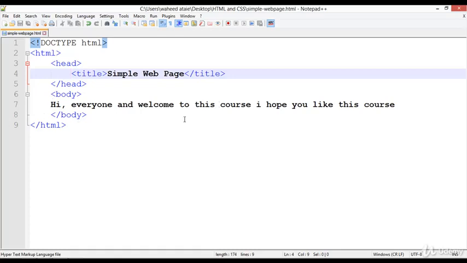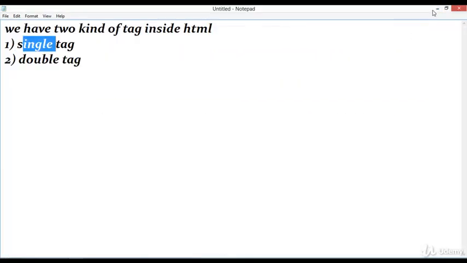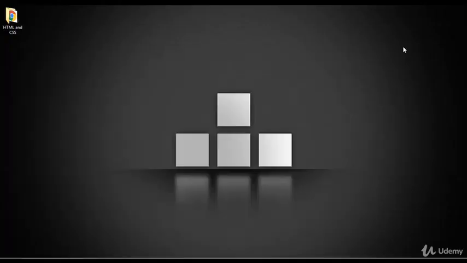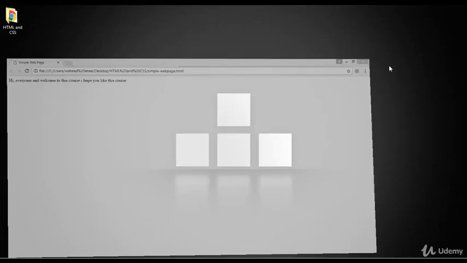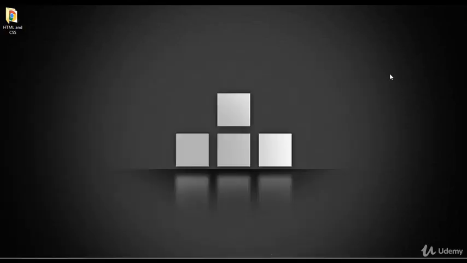So we are just going to end this lecture here, because the video is going to be lengthy. Till the next lecture, you need to try to do the same thing. You need to insert the basic structure of HTML and print a message, something like this, on the browser. And I'll see you in the next class.